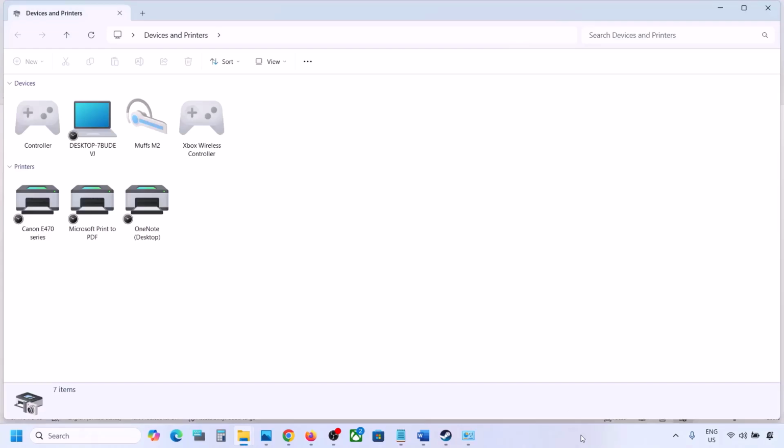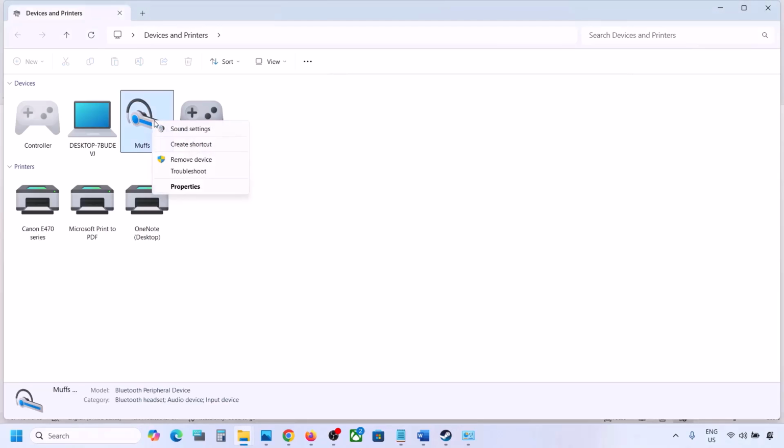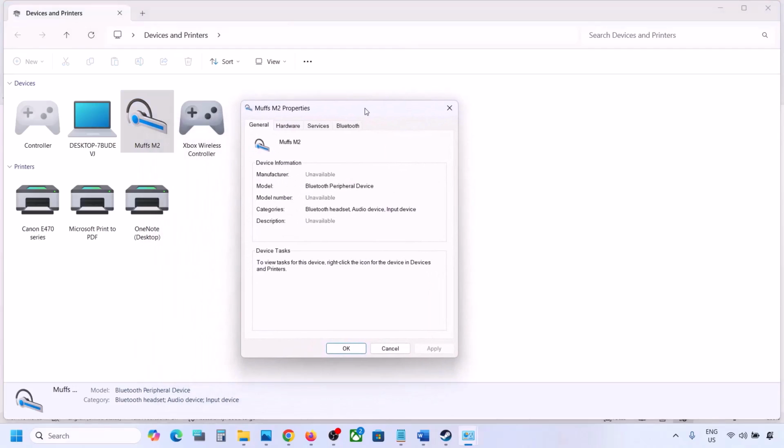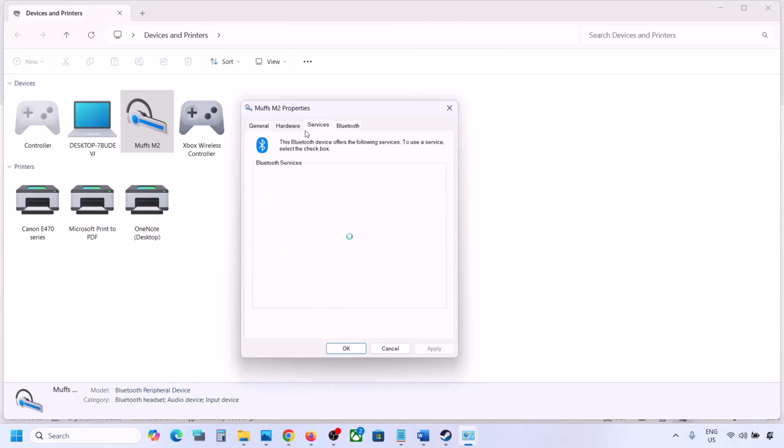And over here you will find your speaker. This is just an example. I'm selecting my speaker. So select your speaker or headphone, whatever you're using, and then go to properties. And then go to the services tab.